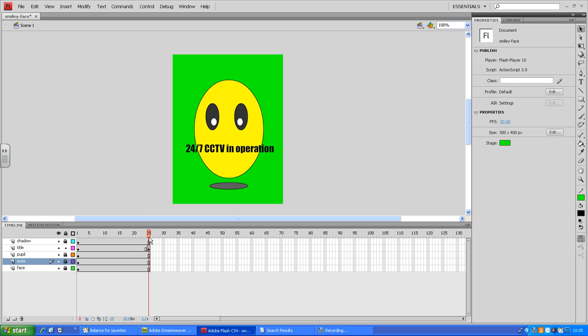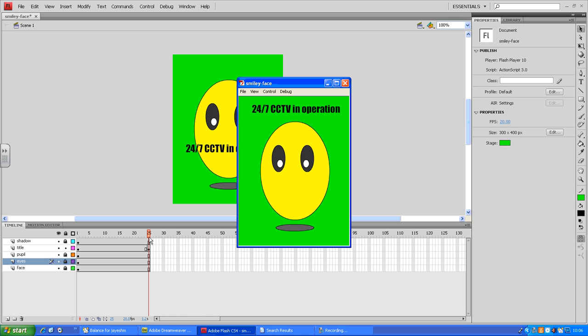Now, if I just test this animation, this is how it will probably look. The text will keep jumping like that because what's happening is the playhead goes from 1 to 25 and then jumps back to 1. That's why this little flicker is happening.